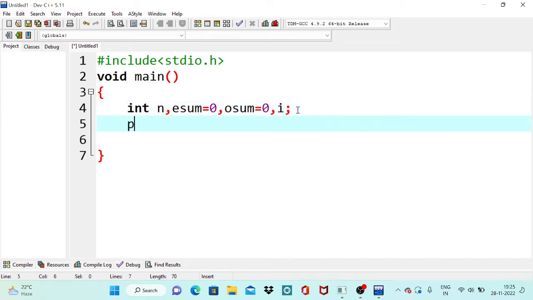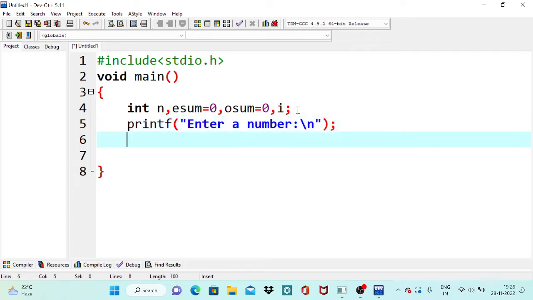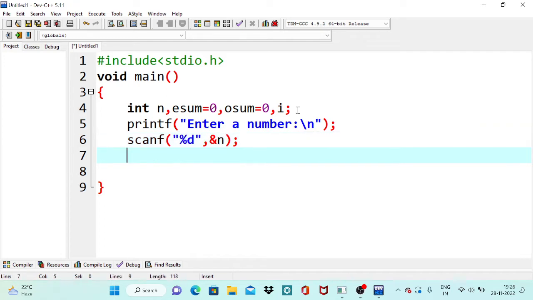So the first target is we need to collect an input value from the user. For that, we need to inform the user: enter a number. It ends with a semicolon. We need to scan that input value from the user. As it is an integer, we are using the format specifier %d, and here we are using &n to collect the input from the user. n is the input variable name.